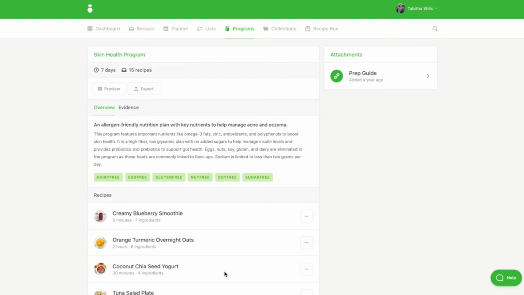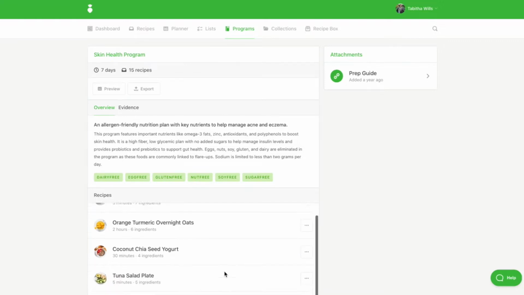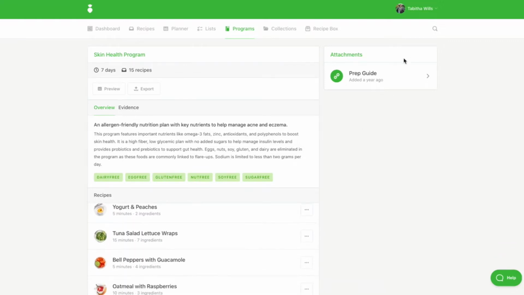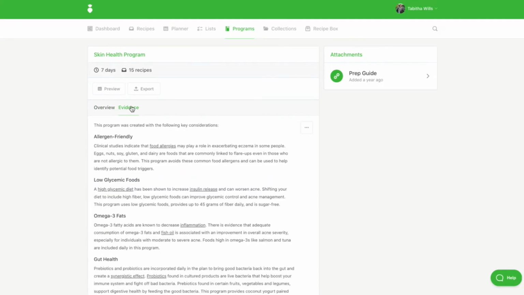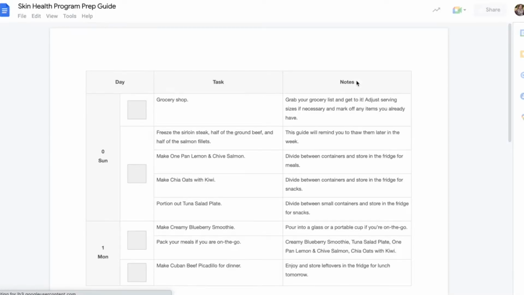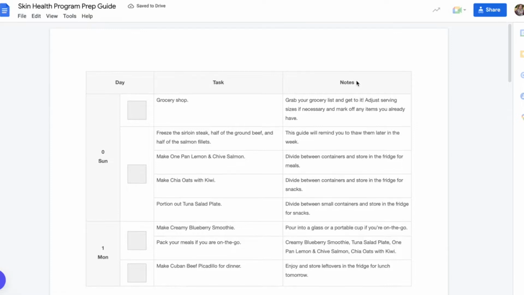Each of our programs comes with a done-for-you meal plan, a grocery list, recipes, a prep guide, and supporting evidence. To view the prep guide, select Prep Guide under Attachments. This will open a new browsing tab and bring you to a Google Doc. From here, you can view the prep guide as is, or you can make changes.